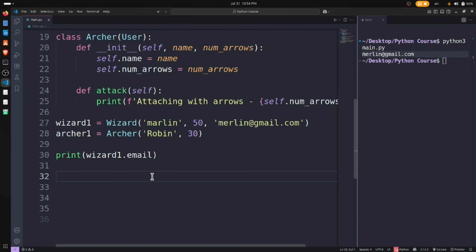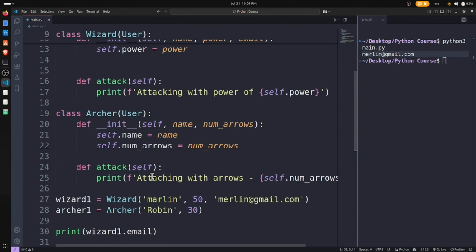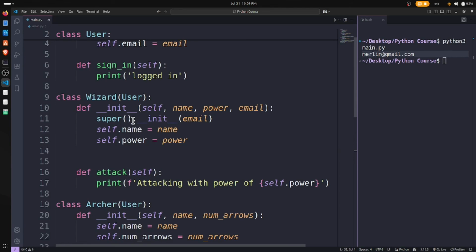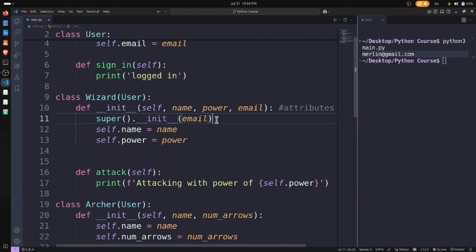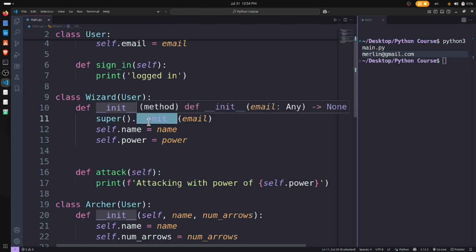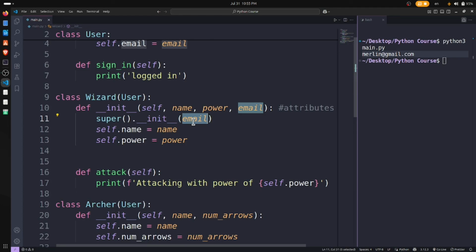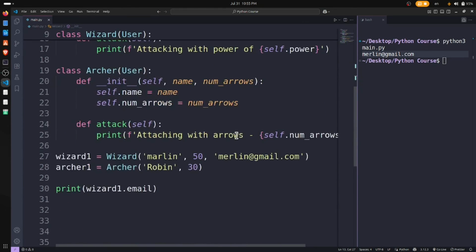We have accessed this email. So the super keyword works very importantly here, because we have accessed this email here as a variable or attribute. We just call it an attribute. And we have this super method, and after this we just access the init and this email. We do not need self here, so we can access it here, wizard email. For wizard1 we have this email, so it's very great.